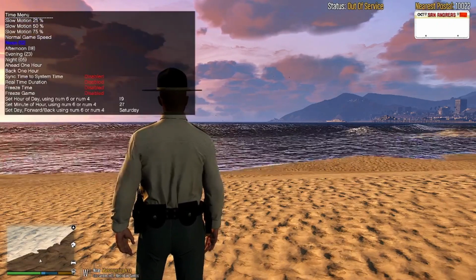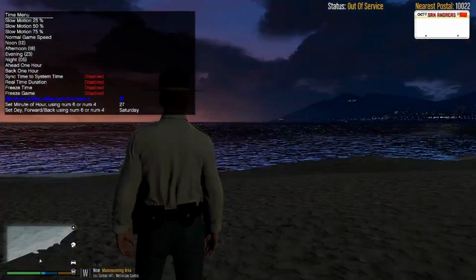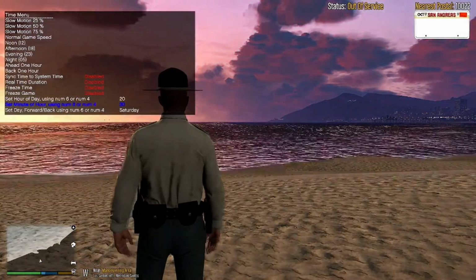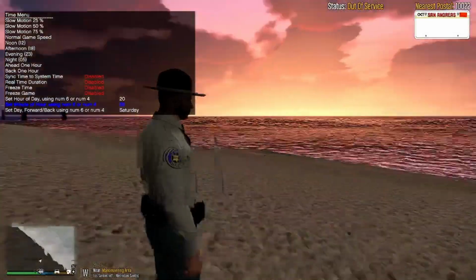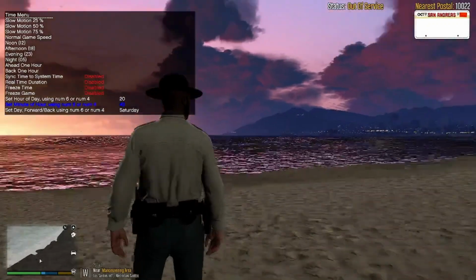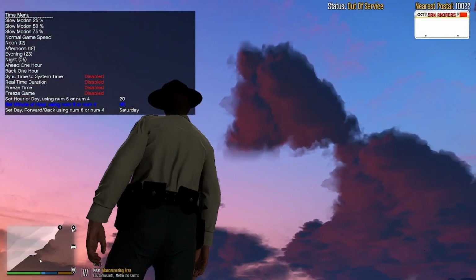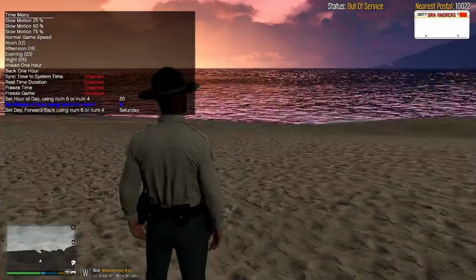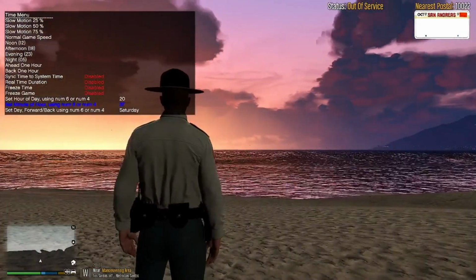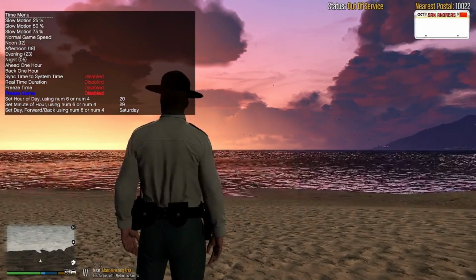Then I'm going to go to just a little bit more evening of the night. Right there with the sun setting out. Look at all that. This is just absolutely gorgeous for a video game, guys. For a video game that's on a PC. You can't ask any better than that.